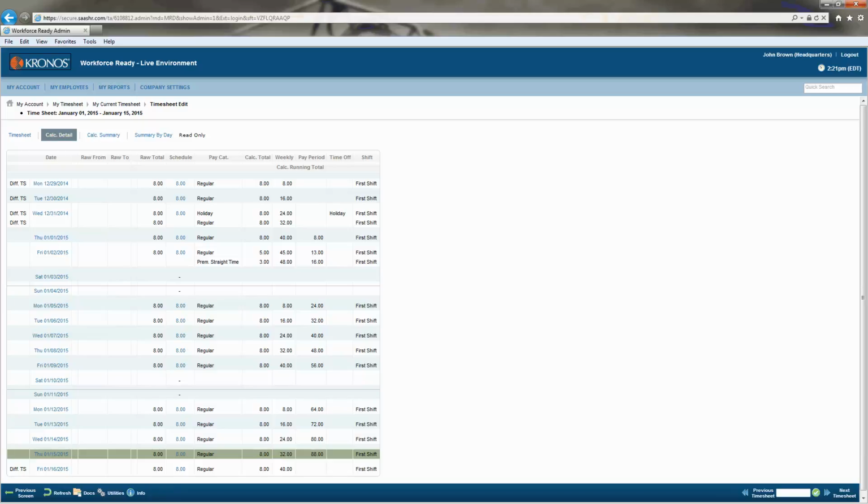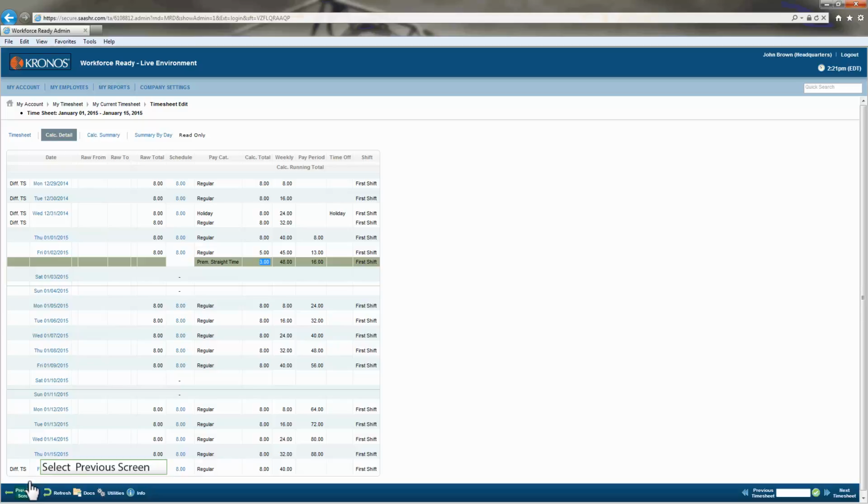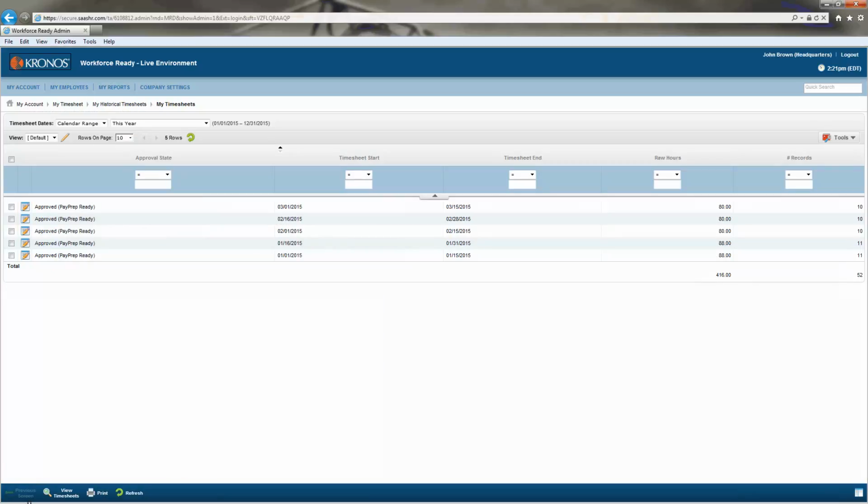The person in this example gets paid premium hours when they work more than 45 hours in a given week. So the 8 hours worked on Friday of this week was split, 5 regular hours and 3 hours of premium pay. Now that you are done reviewing the calculation detail, go to the bottom left corner of the page and select Previous Screen. This will take you back to the timesheet listing.